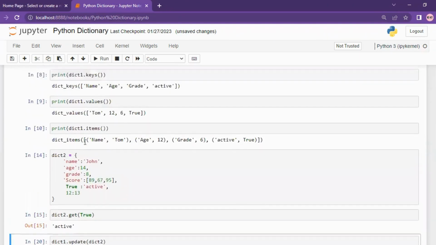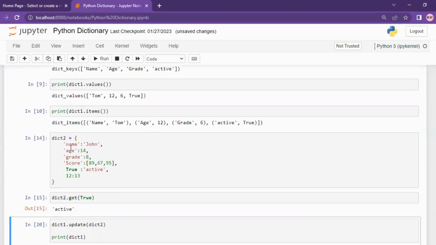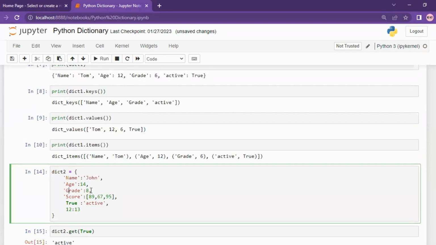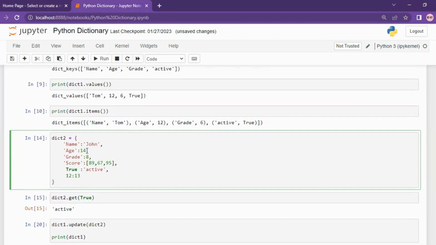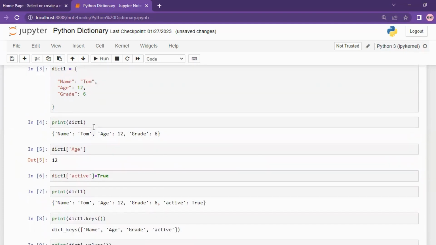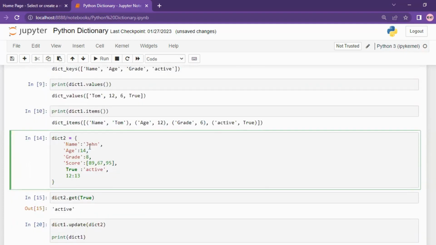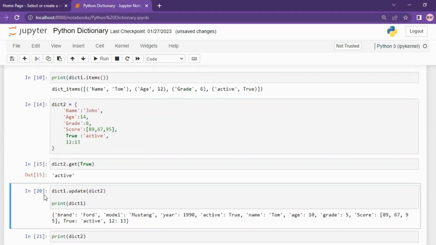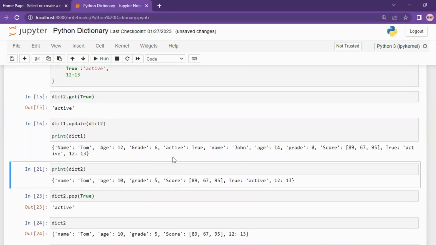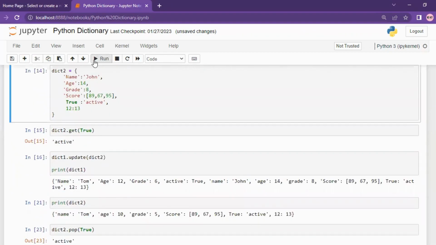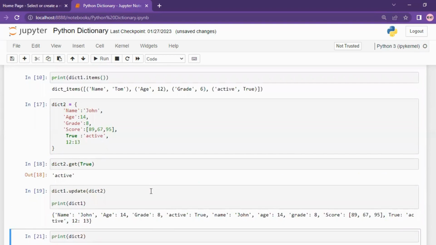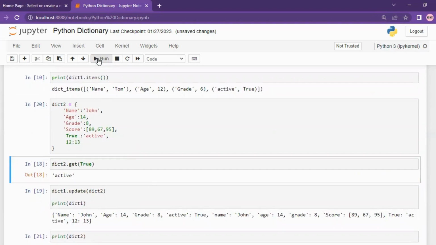So your name here, okay, let me change it to how I have written it there. Python is a case sensitive language. So that's why I'm changing everything. Okay. So now in dict1, I have Tom 12 and 6, but all these three values would get updated with John 14 and 8, and it's going to add the unique keys at the end. So if I run this, you can see, let me redefine it again. Did run this.